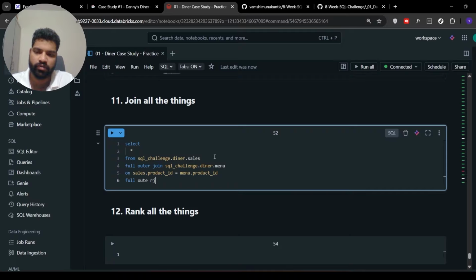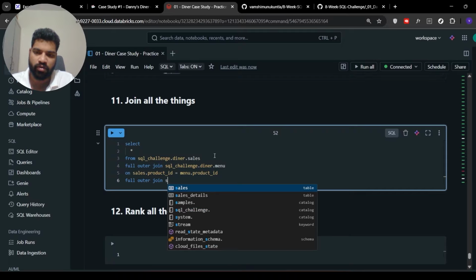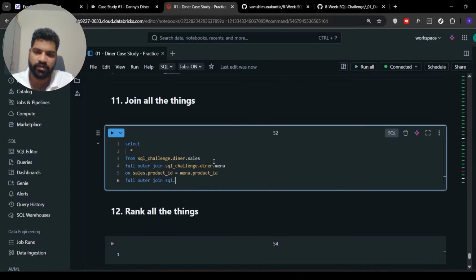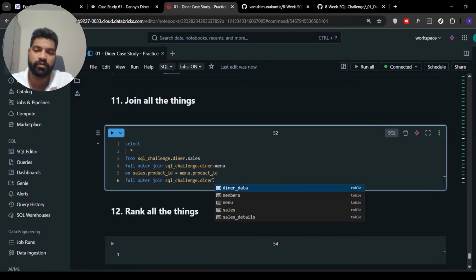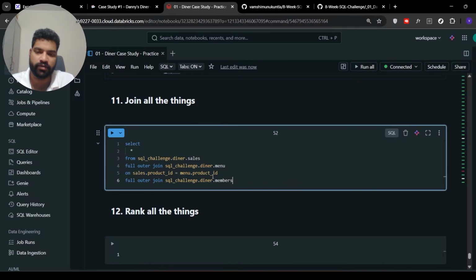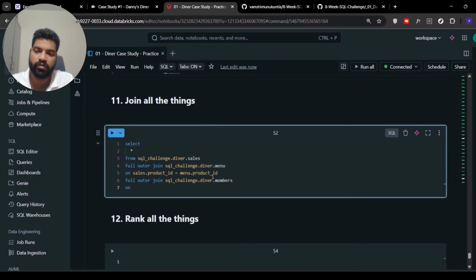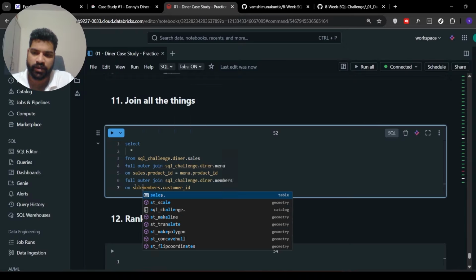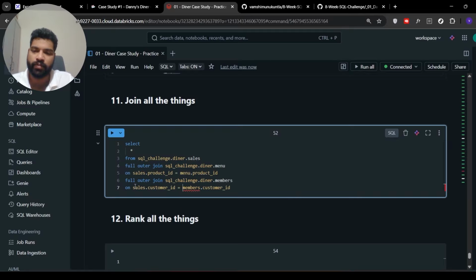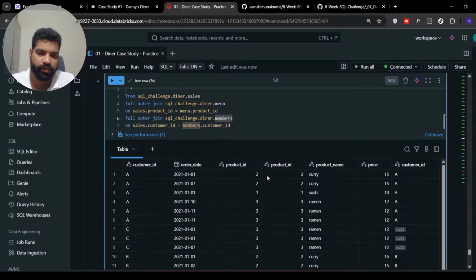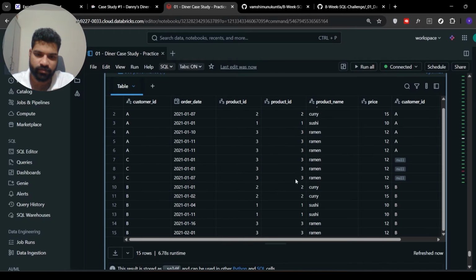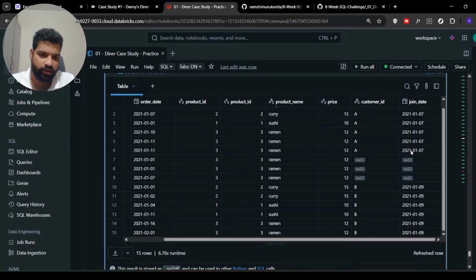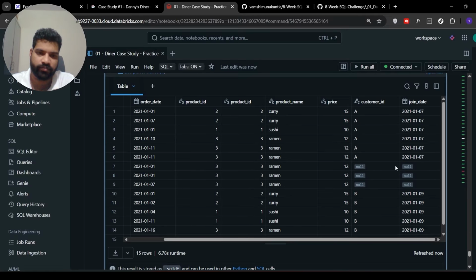Then again, full outer join on SQL challenge dot diner dot members, on members dot customer ID equal to sales dot customer ID. If you run this, now we get the output. You can see for customer C we have null values. If you look at here clearly, yeah.